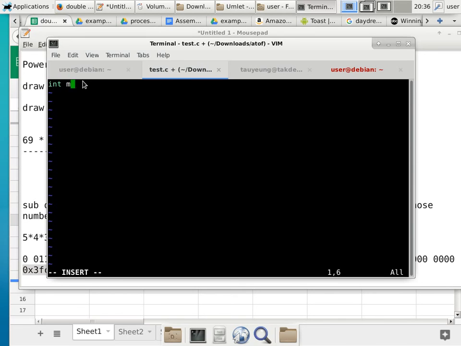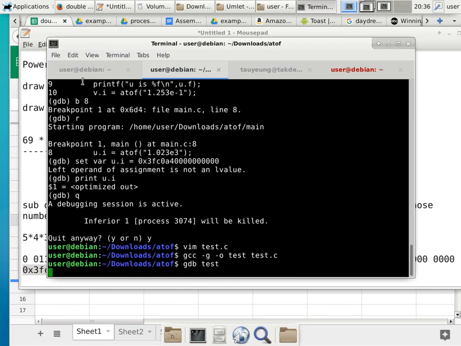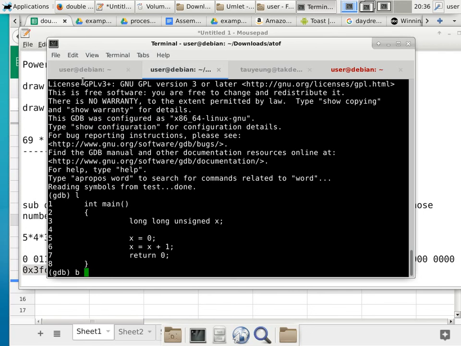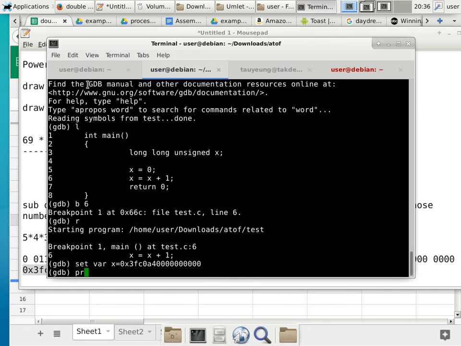But wait, I can do this fast. Long unsigned x. x equals 0. x gets x plus 1. Return 0. Okay, gcc -g -o test GDB test. There we go. Put a breakpoint on line 6. Run the program. Okay, now we can do it. So we can now say set var x equals to the same thing. Paste. There we go. Print.